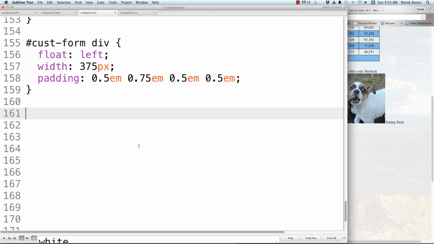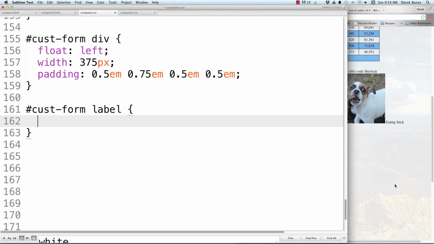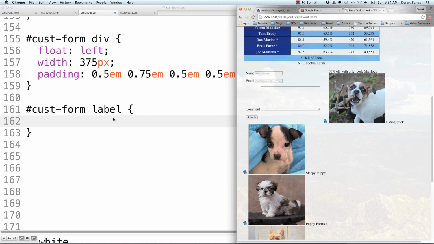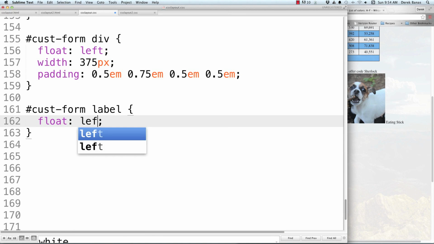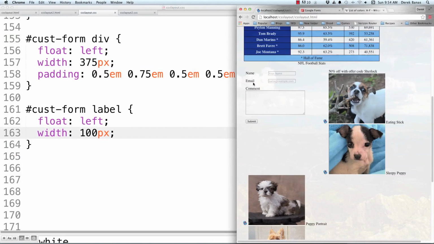So let's add a little bit more width to all of our labels so that they will all line up for themselves. So let's go custom form and target the labels, which is the thing that's causing problems. You can see here the labels are butting up right next to the input fields, and kind of a mess. So let's fix that. Do a float left on those, and then define their width. Let's make it 100 pixels. See what that looks like. Boom. And there you can see they line up a little bit better.